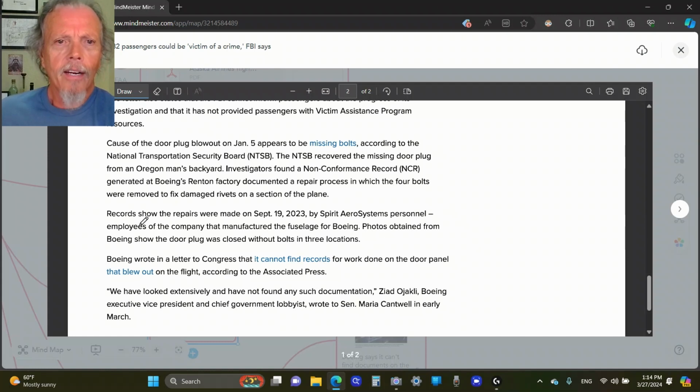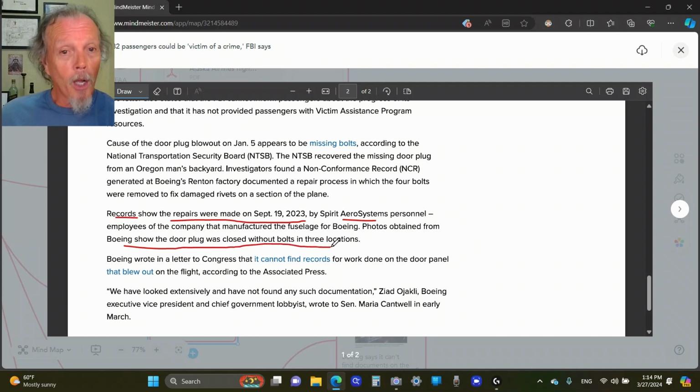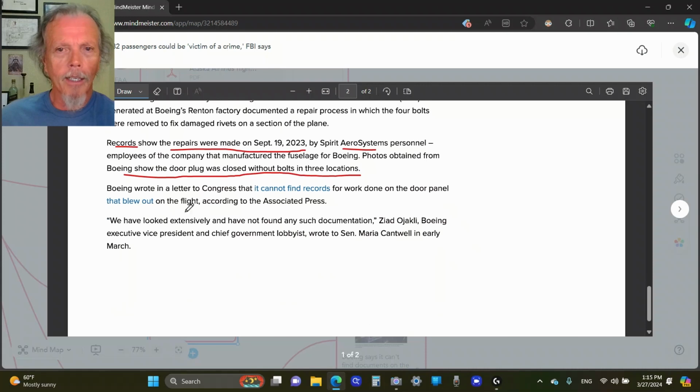The interesting thing here is records show repairs were made on September 19th, 2023 by Spirit AeroSystems personnel, employees of the company that manufactured the fuselage. Photos obtained from the Boeing floor door show the plug was closed without bolts in 3 locations. We saw that photo earlier. Boeing wrote a letter to Congress that it cannot find records for work done on the door panel that blew out.